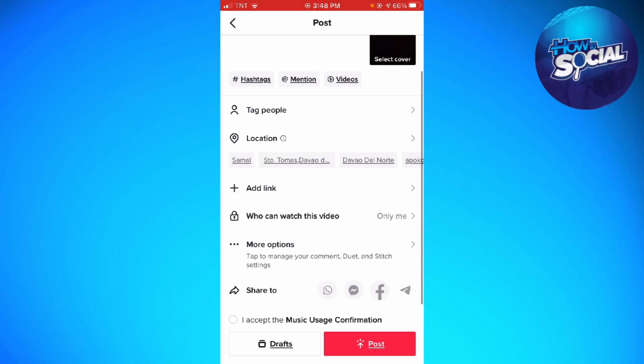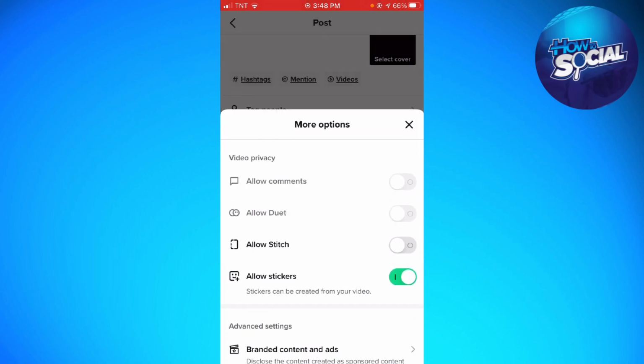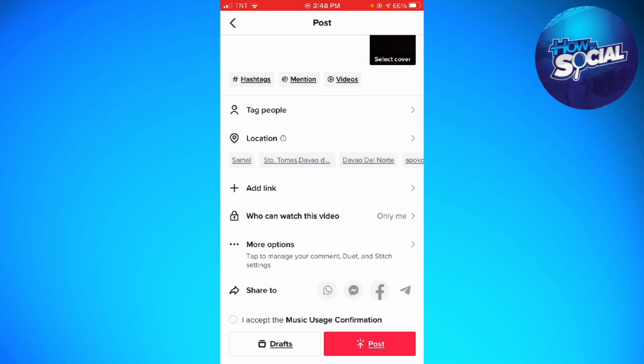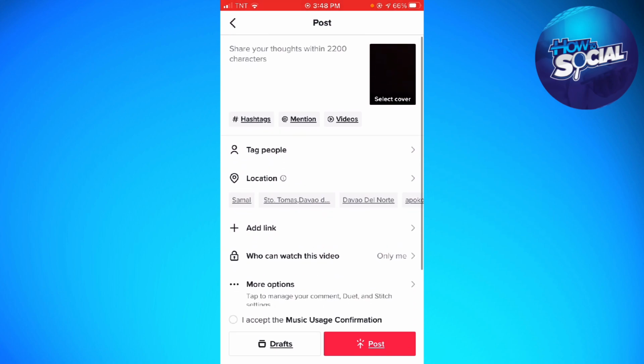So what I want you to do is to click on More options, then just go ahead and enable Allow high quality uploads. Higher quality videos may take longer to process, okay? So that's the first step so that you can enable high quality upload on TikTok.